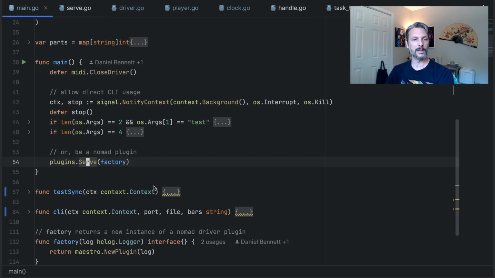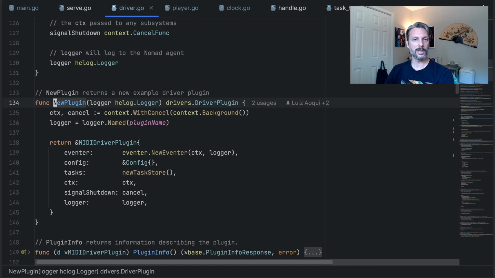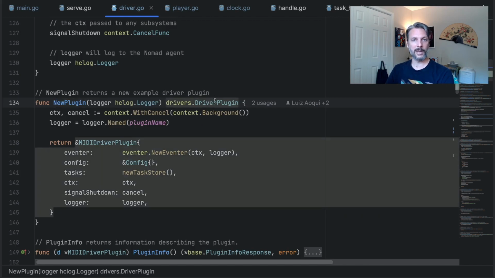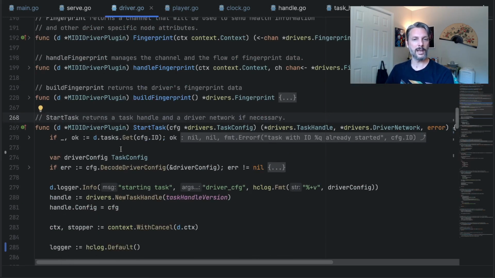So we'll hop back out up to here and go to our factory and to my little new plugin, which, hey, look at that, I did brand that one. How about that? Cool. So new plugin. I make sure for my own sake that I actually am implementing driver plugin here. Then we'll hop down to start task.